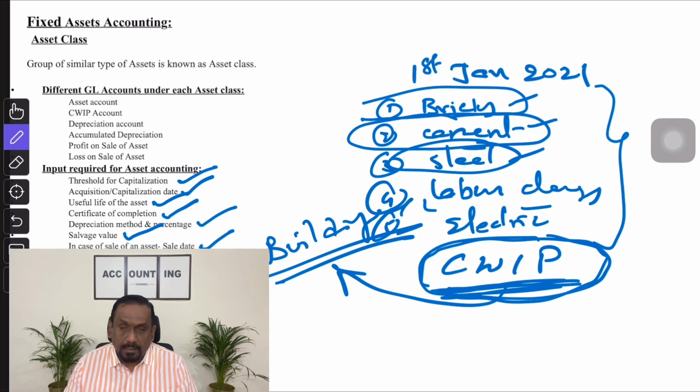And another important input: in case after 10 or 15 years of using that asset, you have decided to sell that asset. You don't want to continue with it. Then what is required? When are you going to sell that asset? The sale date is very important. When did you sell that asset? You don't need that information at the time of capitalization.